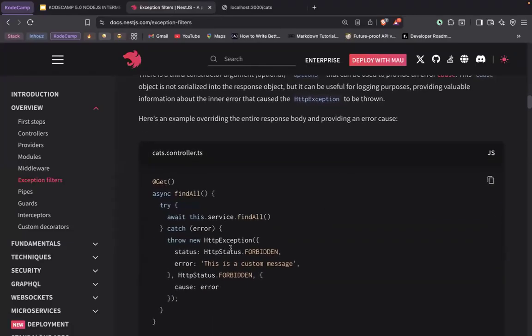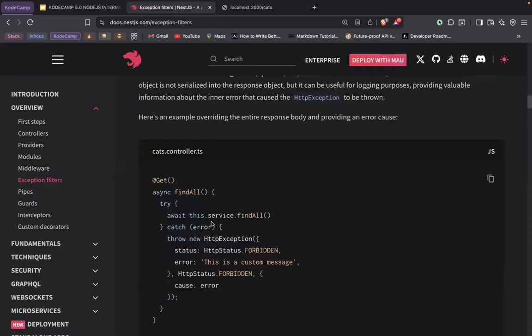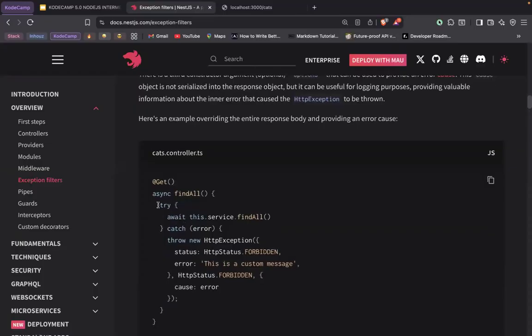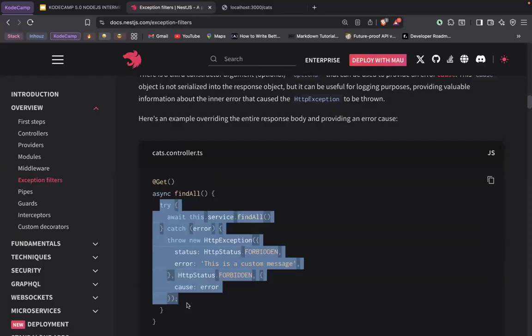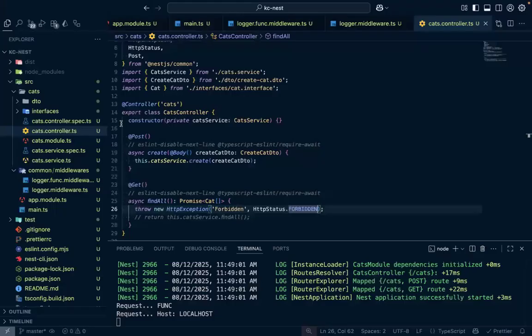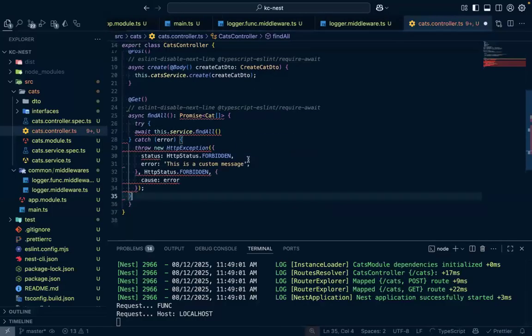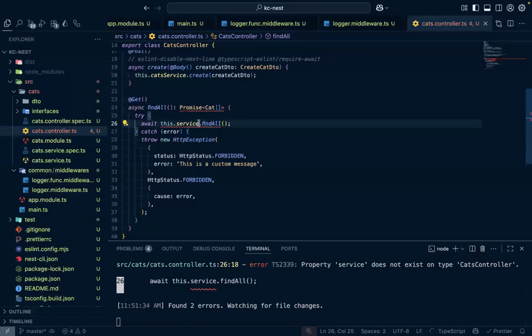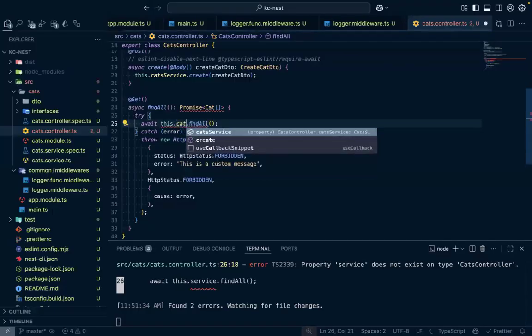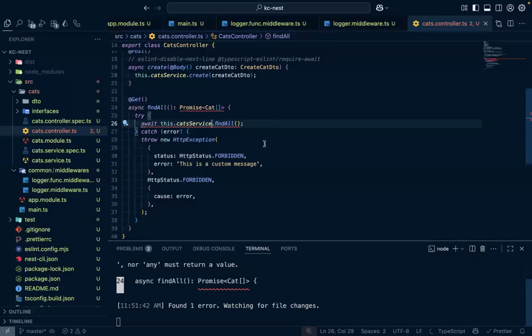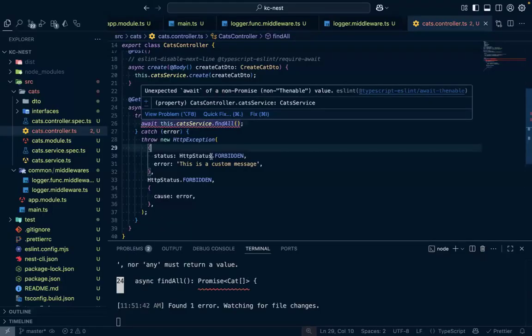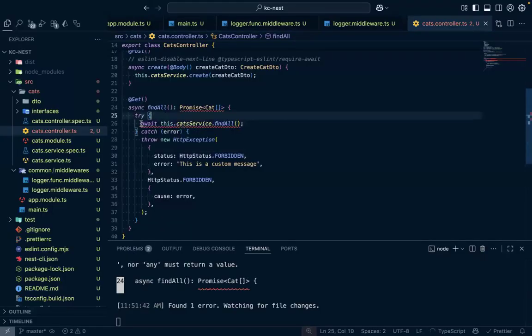So we can do something like this. Instead of doing this, we can just copy this and move it to our application. Just paste it here. Save. And here we see cats service, findAll. Okay. This is not an async.